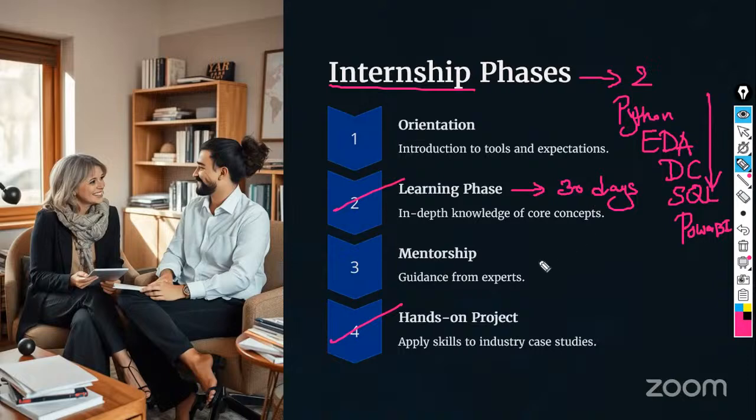Especially in this learning phase, we'll provide the mentorship and guidance from our side. And every week, we'll be having interaction sessions. That will be communicated and we'll be interacting with each other. Your queries and your doubts get resolved. We are going to address all your questions and doubts as part of these interactive sessions.